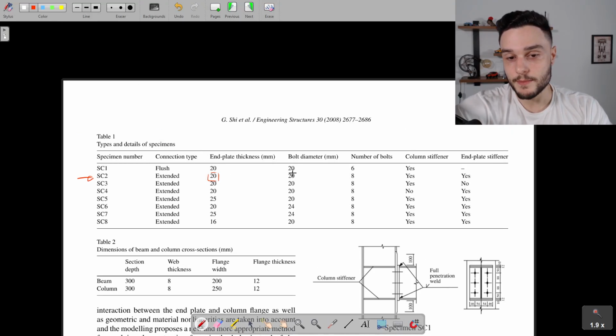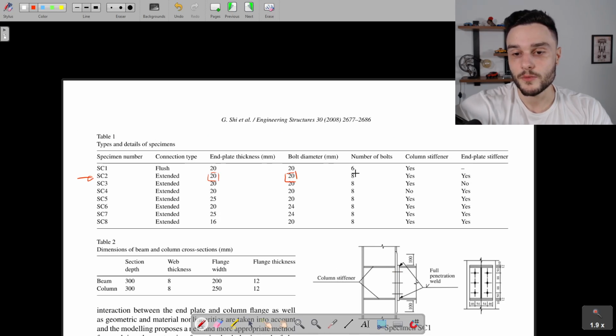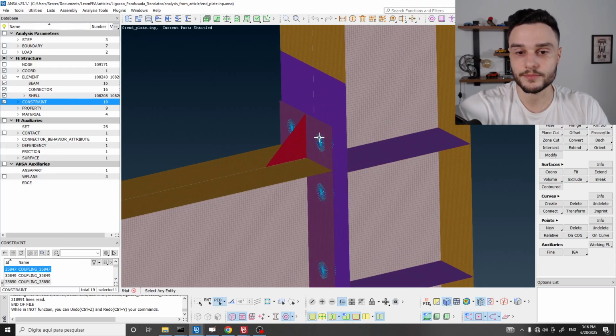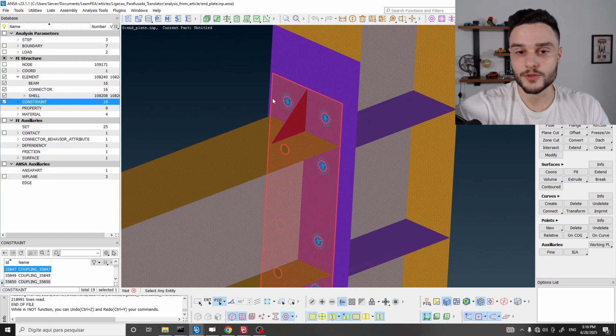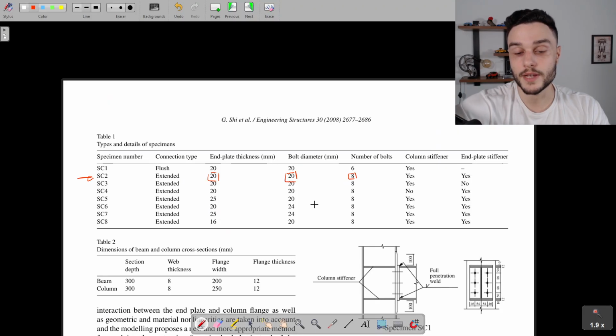The bolt diameter is 20 millimeters. So we will have these bolts here, and the diameter is going to be 20. We are going to have 8 bolts, just like we have here. You see 1, 2, 3, 4, and 4 below as well. In total, 8 bolts.